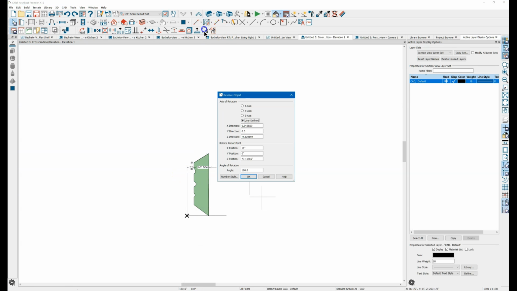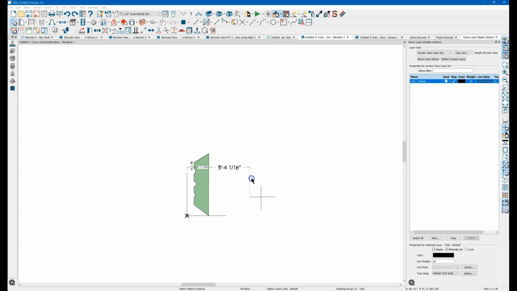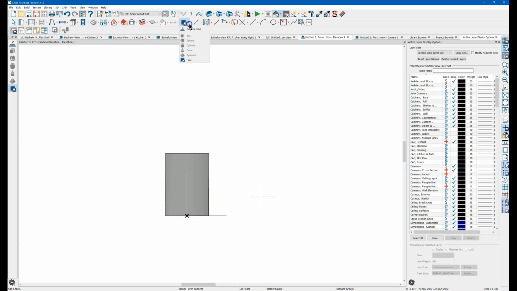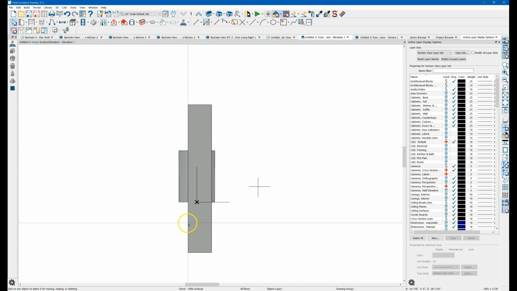I'm going to select this, revolve around. I don't know why Chief doesn't remember your settings here. Sometimes it does, very rarely. So I'll make this 360 and say OK. Now I've got a cylinder here that's got that profile in the middle of it. So I'm going to get a polyline solid, and we're just going to draw something here.